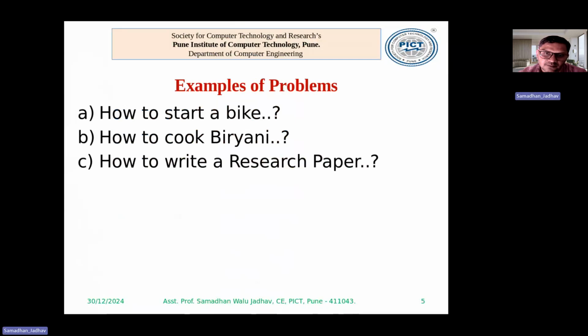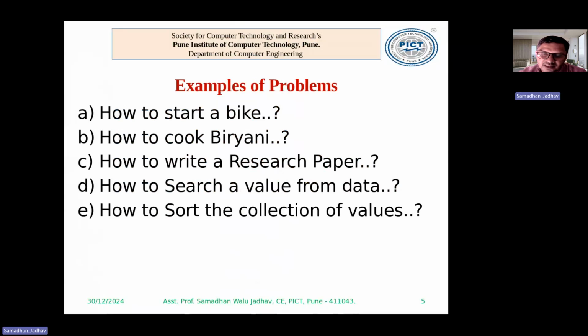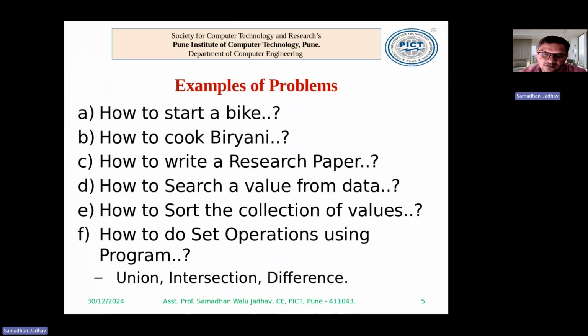This may be a problem for a new researcher. Then, how to search a value from data. How to sort a collection of values. How to do set operations. Like, I provide you the sets: set A having some values, set B having some values. And if I tell you to find their union, intersection, difference, this may be a problem for somebody. So these are various examples of problems.